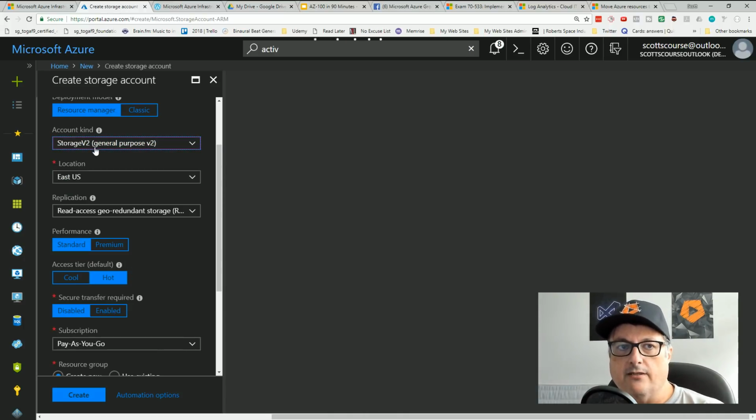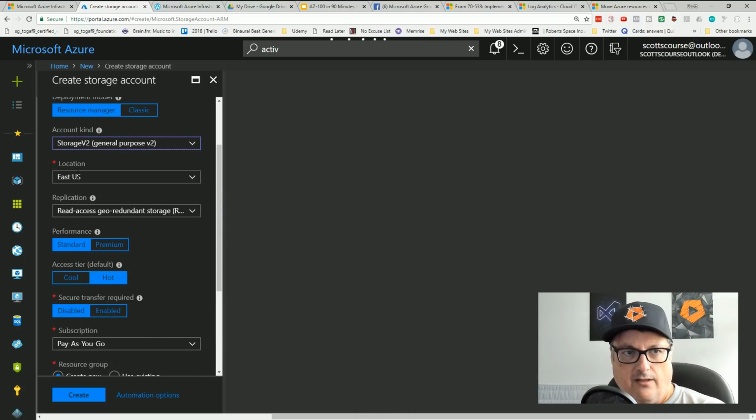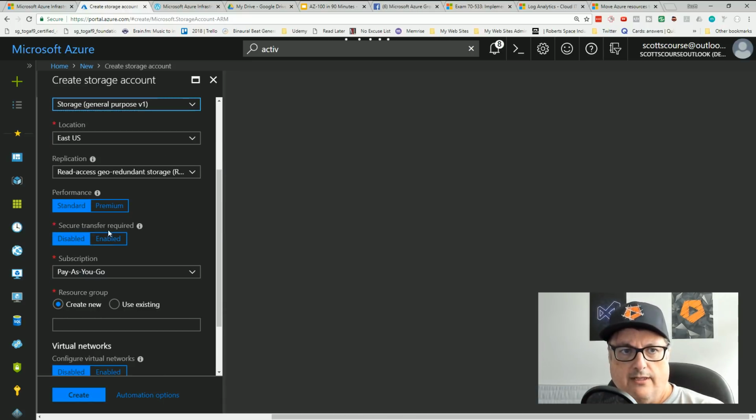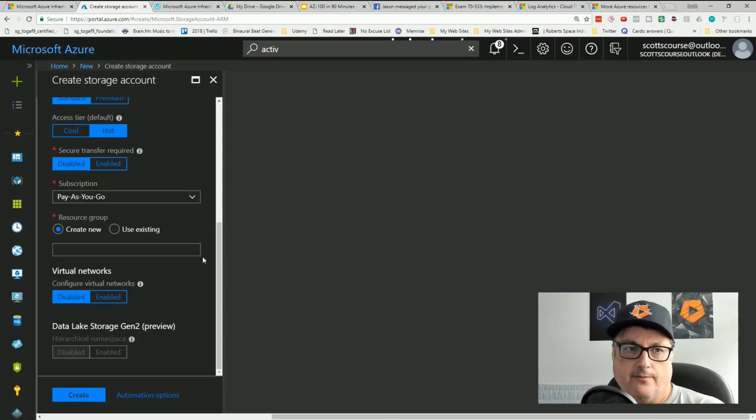There are some subtle differences between V1 and V2, but we should probably look them up. Actually, V2 has, I think, the hot and the cold. So for one thing, you can save a lot of money by creating cool storage accounts. They're cheaper for storage costs, and a little bit more expensive for access costs, etc.